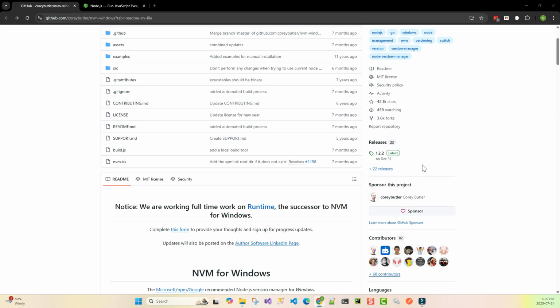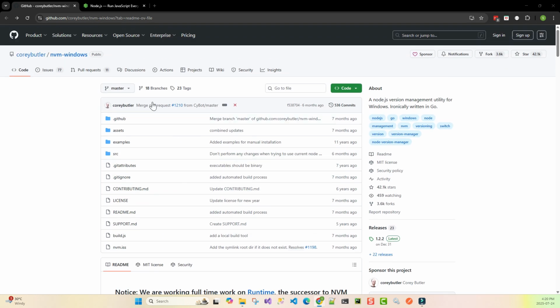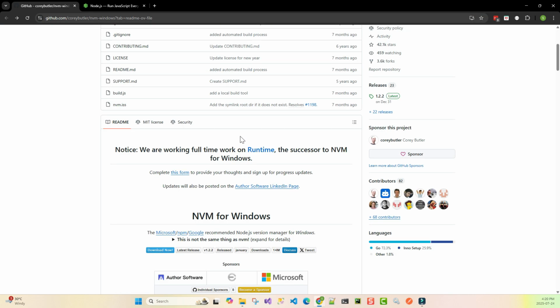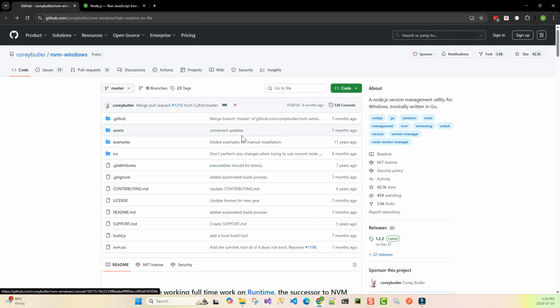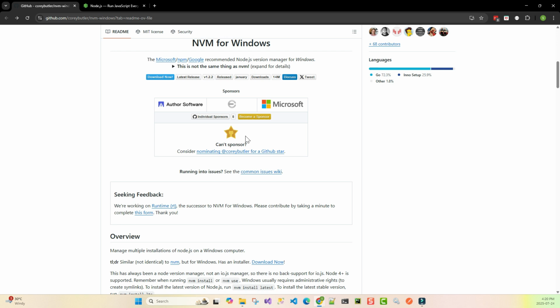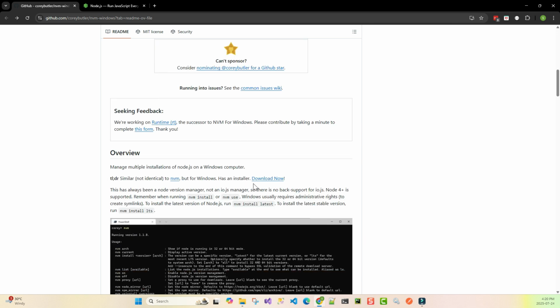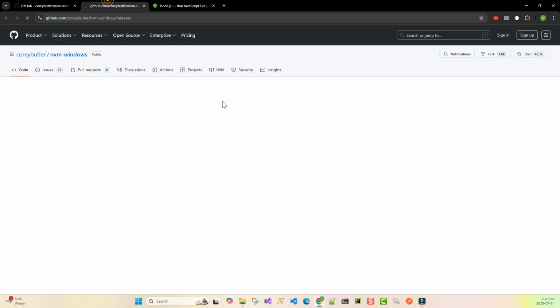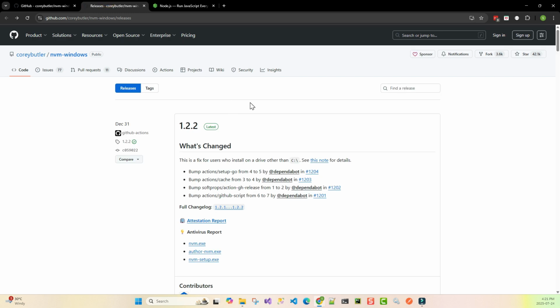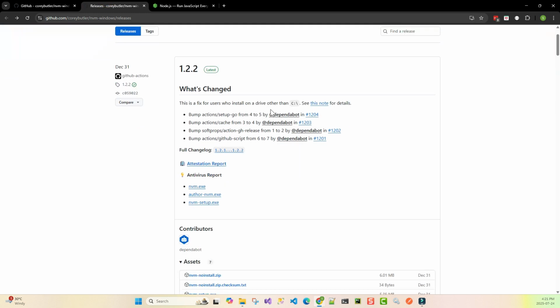So to install it, first you have to go to this GitHub page, github.com/CoreyButler/NVM Windows. So you can see the link here. Once you go there, you have to basically go down and navigate to something called Download Now. Once you click this, you can go to this page. This is the site where you can download the NVM. So basically you can download the latest version 1.2.2.